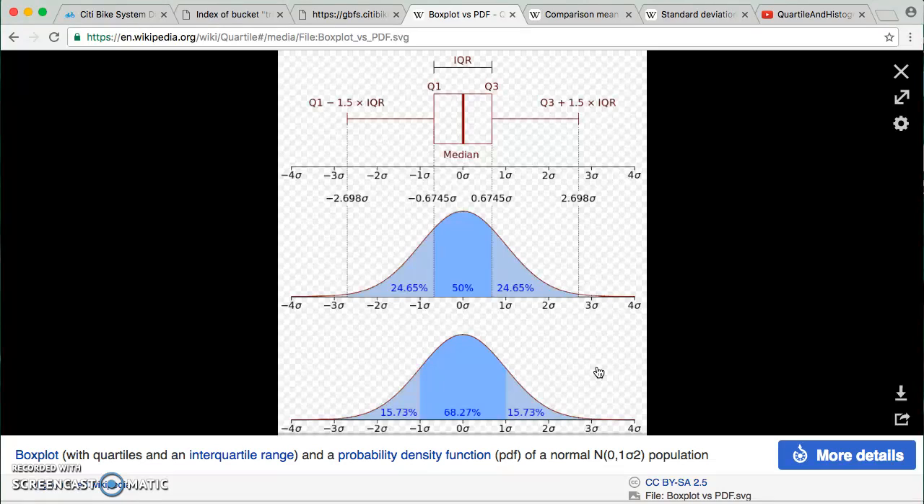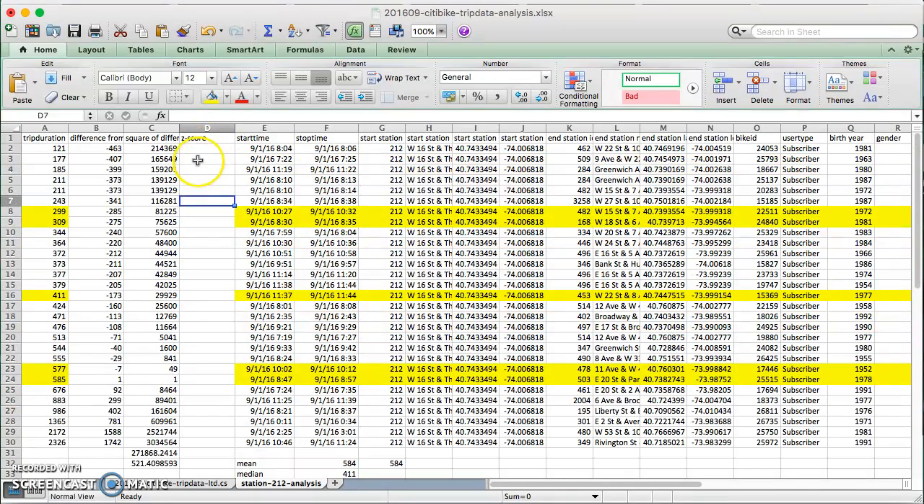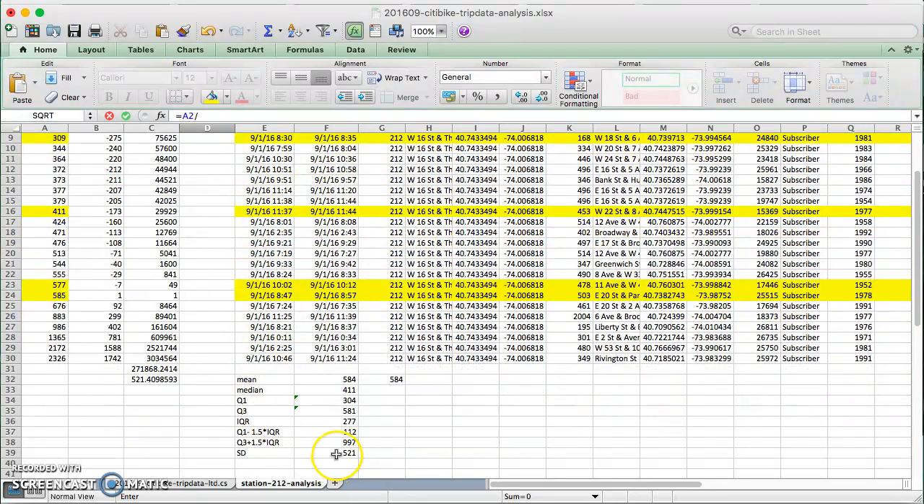So again, all of this is in the service of understanding the context so that we understand how a particular value relates to the general values that we have. So the z-score is just how many standard deviations a particular value is from the mean. So all we need to do for the z-score is we're going to take the value, and we're just going to divide it by the standard deviation, okay?